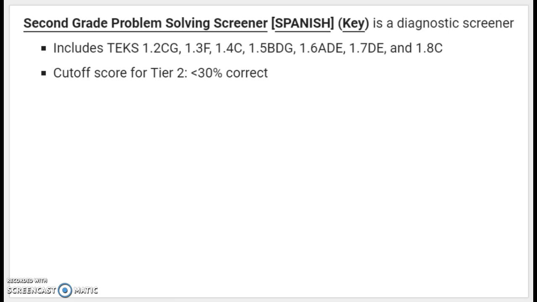Since this assessment is given to every second grade math student at the beginning of the school year, it tests problem-solving with first grade concepts and applications, skills that students entering grade 2 should have mastered.